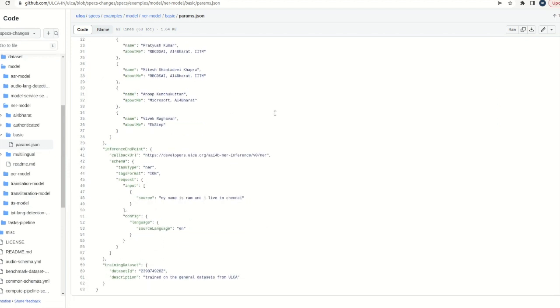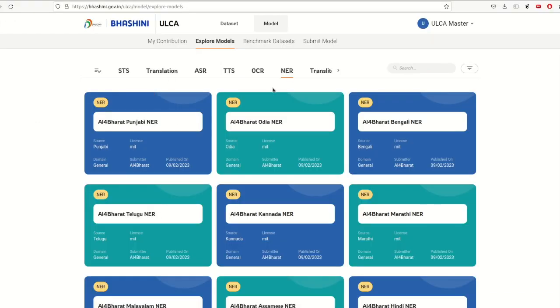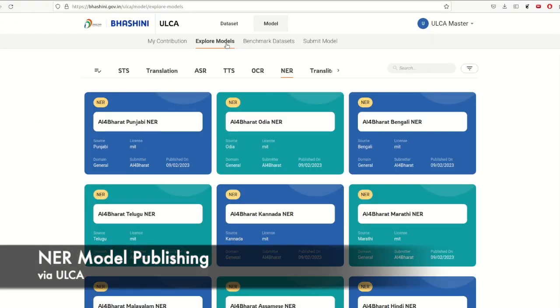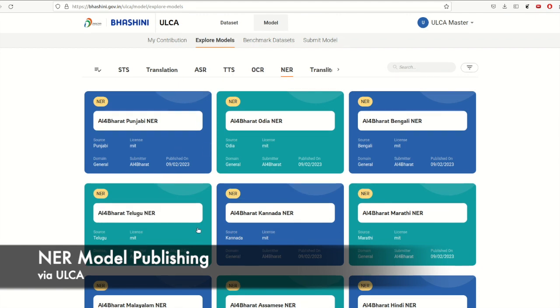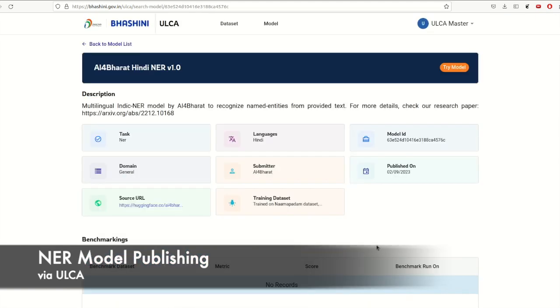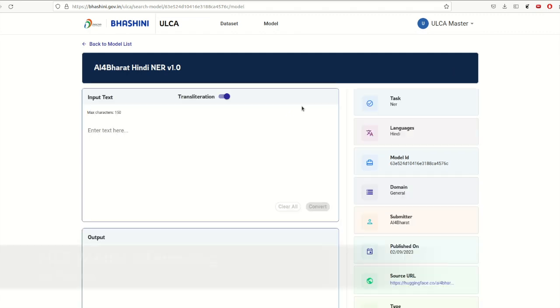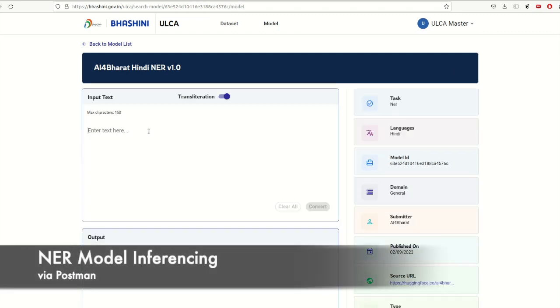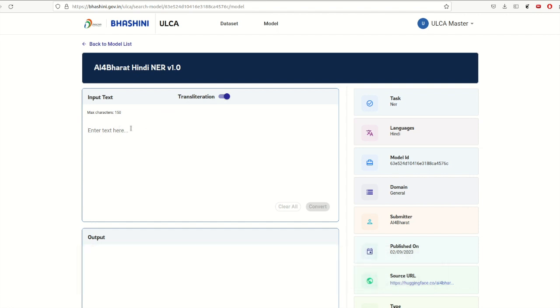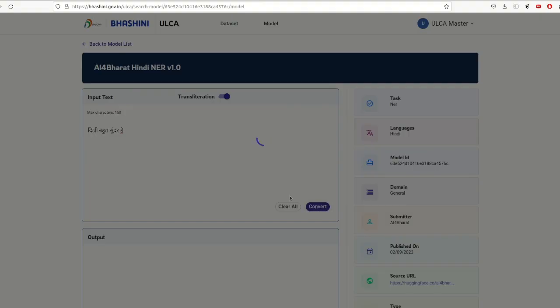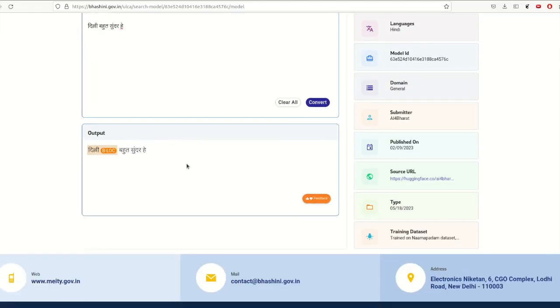Once the submission is successful, your NER model will be available in the Explore Model section under Model. You can simply test it out here by clicking on Try Model. The ULCA UI also supports a transliteration feature, so that you can type in English and it will be converted to the desired language. So this is how the final result will look.